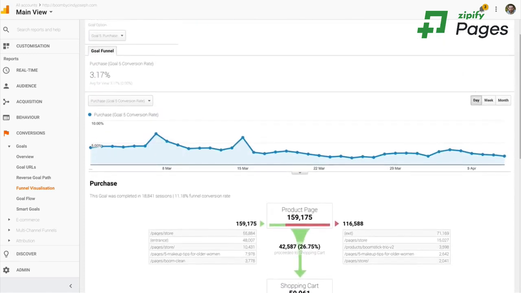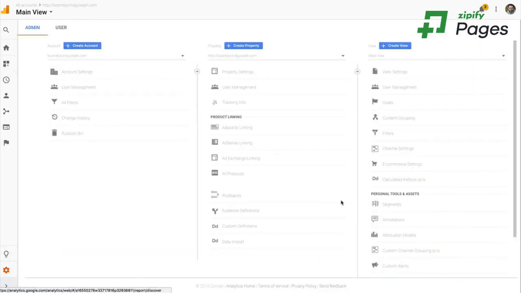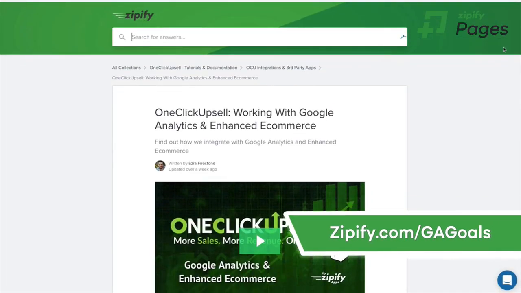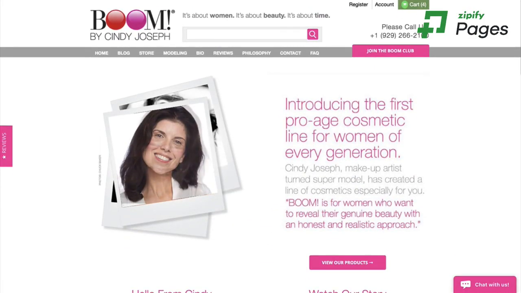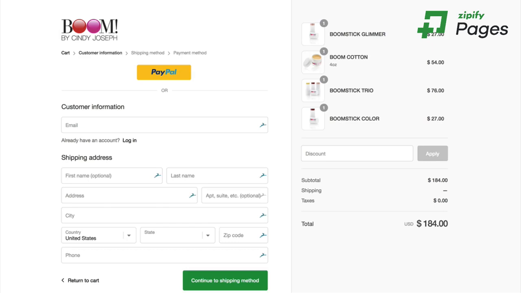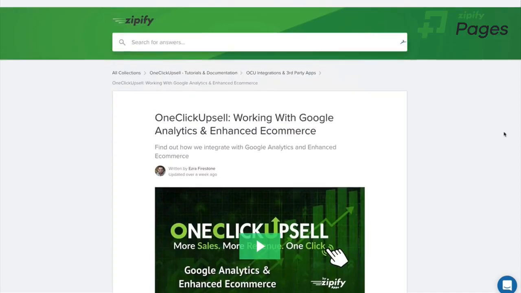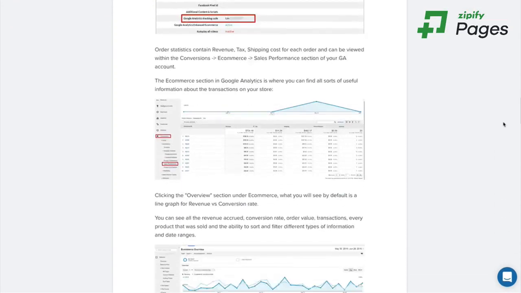If you're doing that, and you want to track that, there's some settings that you need to set up under the admin rather, and you go into your settings, and there's a help article here. In help, you'll see the first one is one-click upsell, working with analytics and enhanced e-commerce. So if you're using our one-click upsell checkout, and you'll notice that Boom by Cindy Joseph, this store that I'm showing you here, is using the one-click upsell checkout. You'll notice that it says apps secure checkout. So this is now one-click upsell, which is different than Shopify's checkout. So if you're using that, you got to go through this documentation or get your tech person to do it so that you can get your purchase data back into Google Analytics.